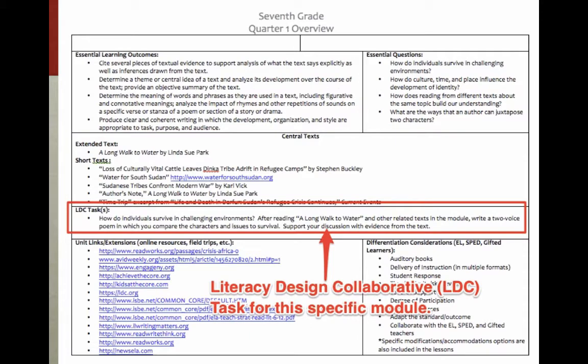In every EngageNY grade level, we have added an accompanying Literacy Design Collaborative task known as LDC. You will not find this LDC task on EngageNY. This is an area the district has chosen to supplement. Each identified LDC task directly relates to the grade level theme. You will see here in this example for 7th grade that the LDC task begins with a question. How do individuals survive in challenging environments? The LDC task continues on to explain what students will do to complete this task.